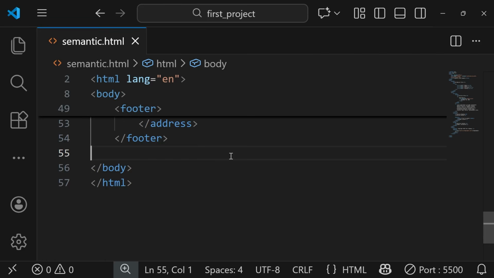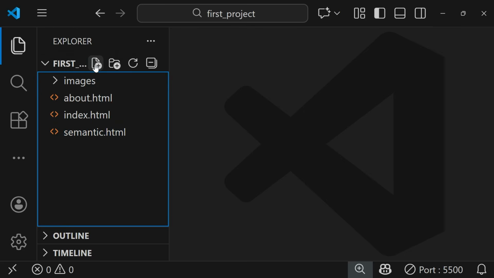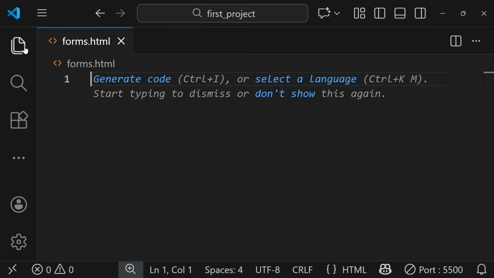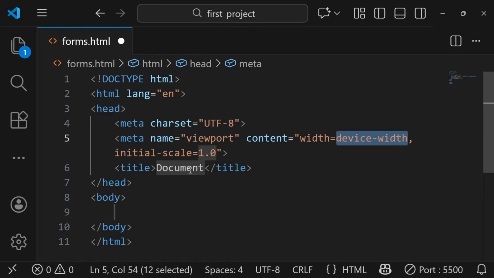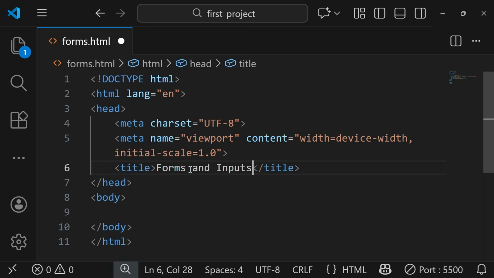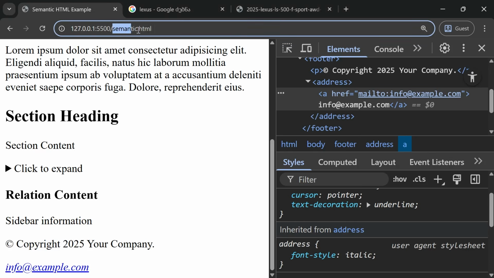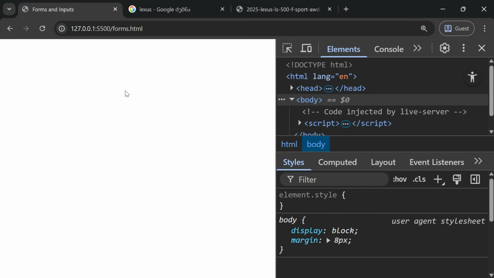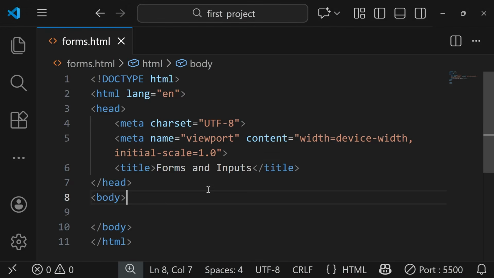Now we're going to talk about forms and inputs. For this, I'm going to create a new HTML file, forms.html. We're going to generate this boilerplate code, and let's give this the title forms and inputs. Okay, perfect. Let's go in the browser, and instead of this semantic.html, let's open forms.html. We hit enter, we see an empty web page. That's because we have not written anything inside the form.